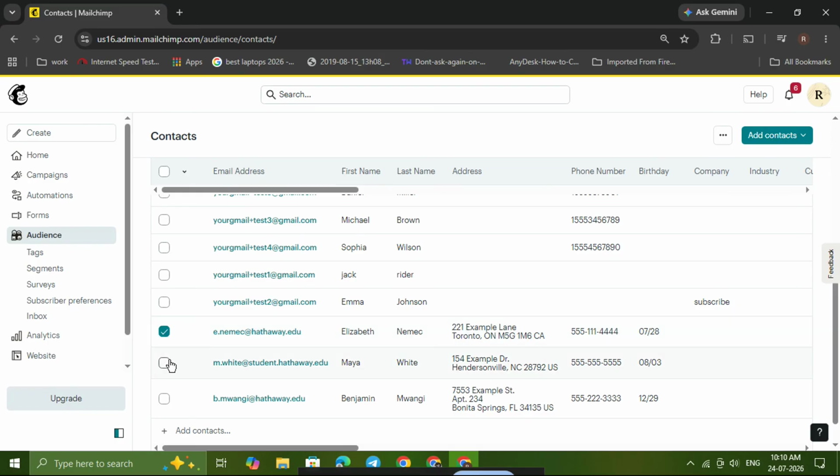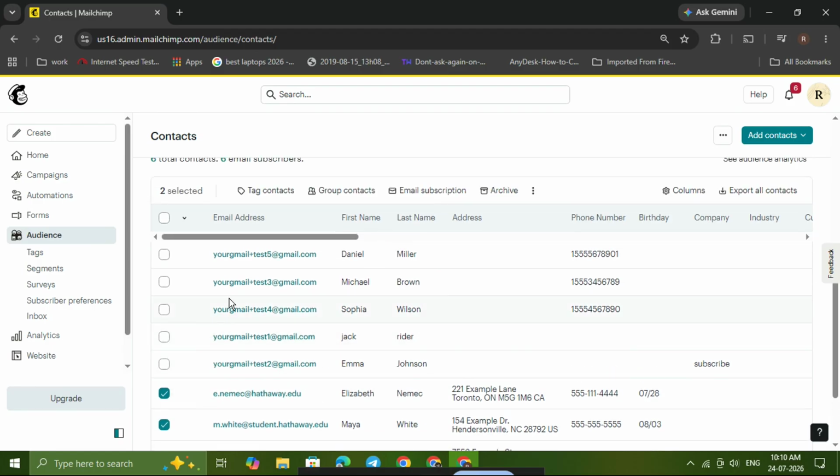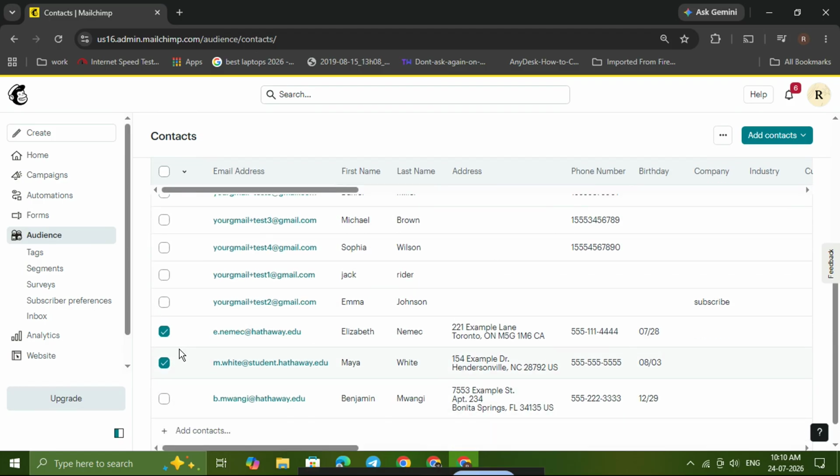After that, tick the contact or contacts you want to unsubscribe. You can select one contact or, if needed, multiple contacts at once. Take a moment to double-check your selection so you don't accidentally change the wrong person's status.